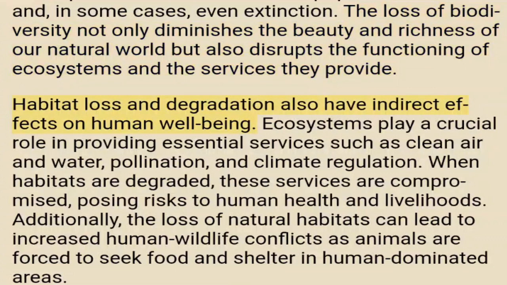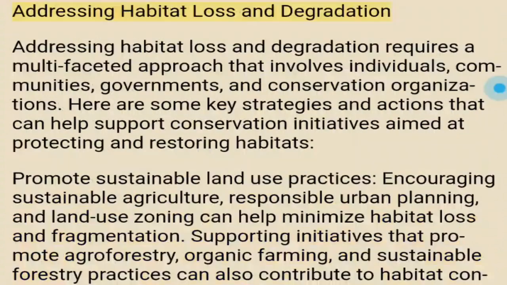Habitat loss and degradation also have indirect effects on human well-being. Ecosystems play a crucial role in providing essential services such as clean air and water, pollination, and climate regulation. When habitats are degraded, these services are compromised, posing risks to human health and livelihoods. Additionally, the loss of natural habitats can lead to increased human-wildlife conflicts as animals are forced to seek food and shelter in human-dominated areas.